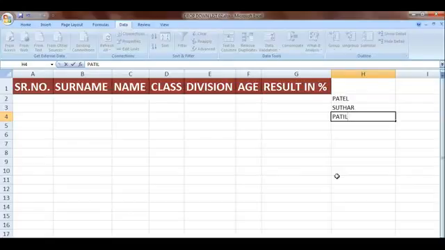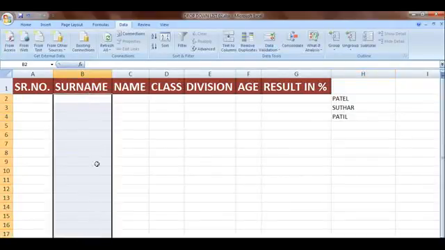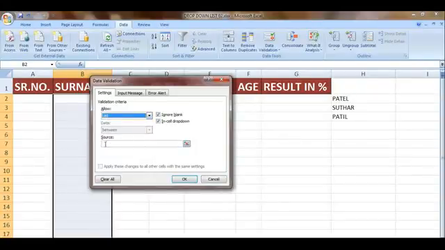So in data validation, I am going to take an example of a school data sheet which contains the surname of a student, a name, a class, division, age, and a result in percentage. For the surname, we can validate it with the same list. Earlier, we selected the area we wanted to validate, then data validation, and selected a list, because we are going to make a drop down list there, and we wrote where our source is present.